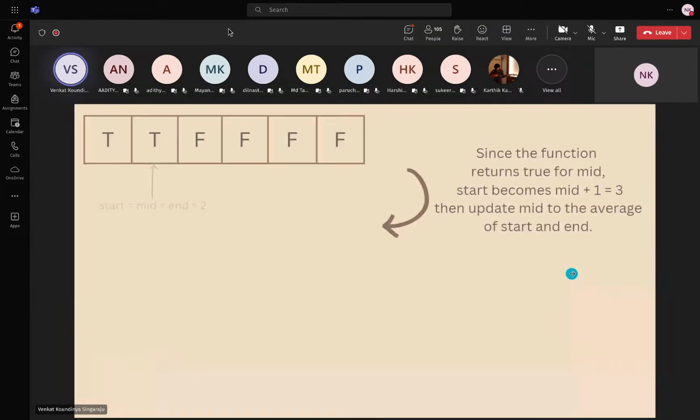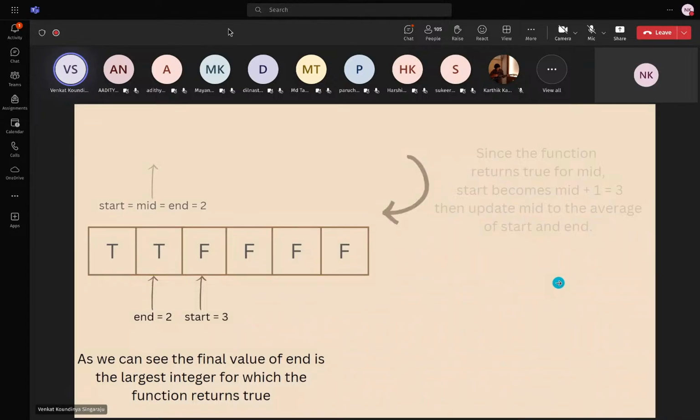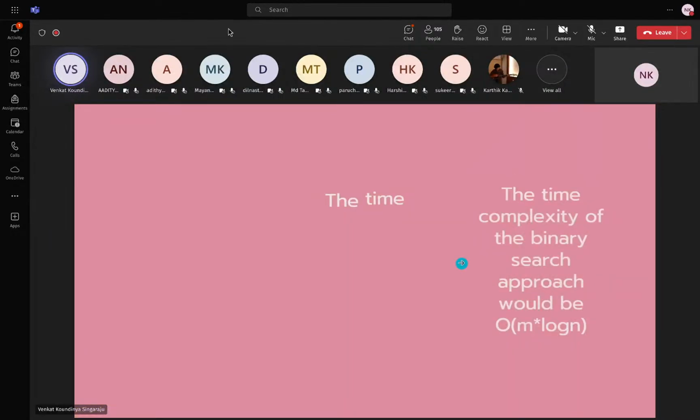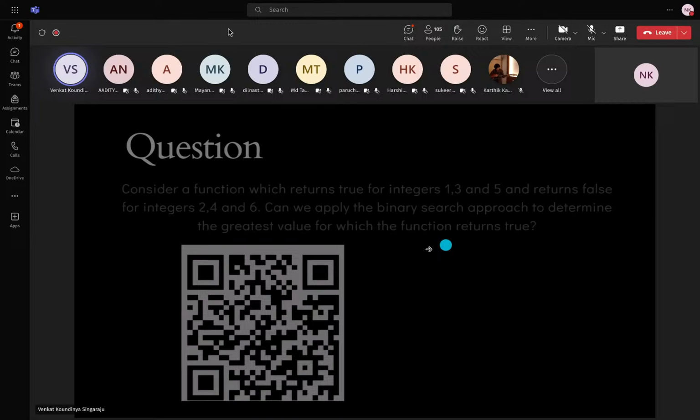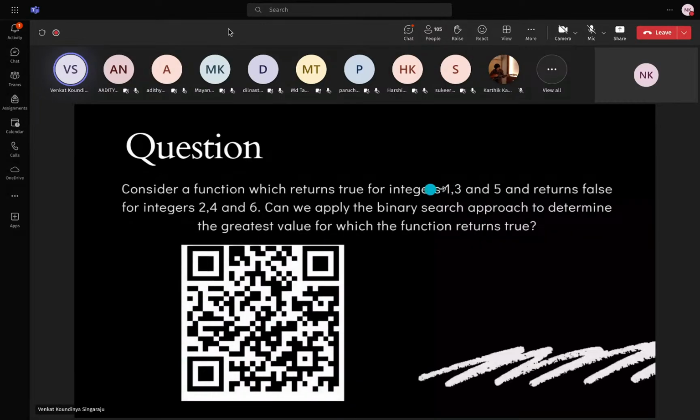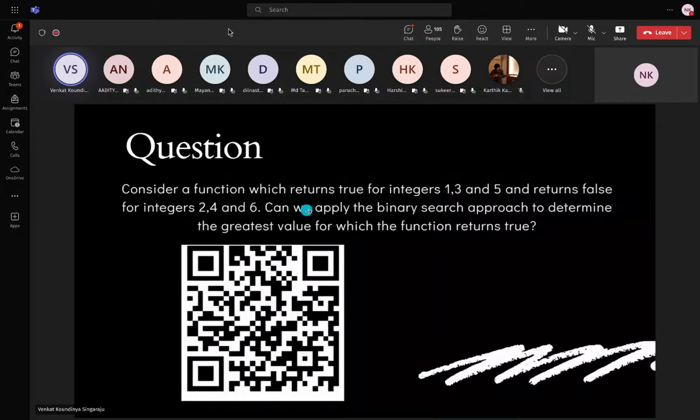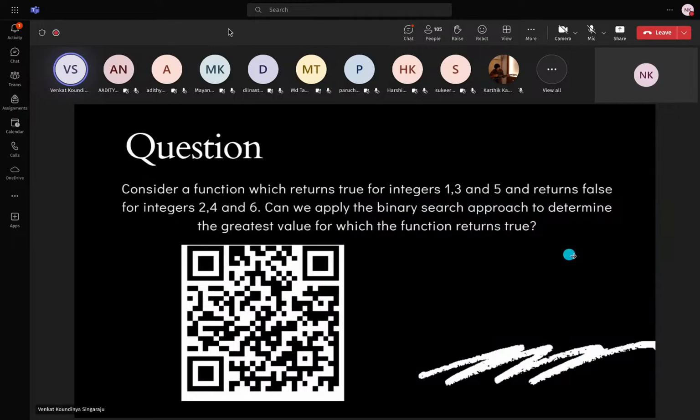So therefore, in such cases, like in this case, a function was returning true for alternate values and false for alternate values. That monotony is clearly not present. So your binary search approach can't be applied for this.